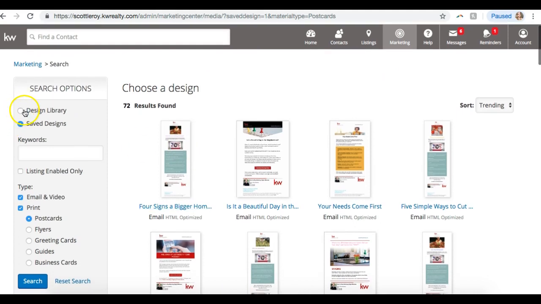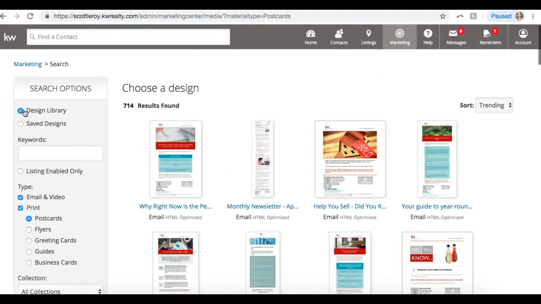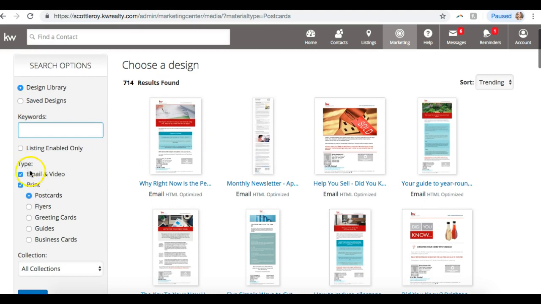I'm going to go actually to the design library. So the cool thing is we're just going to put together an email piece really quick. Any steps that are in the campaigns you can actually send out as a one-time email piece as well. So say you were looking at a campaign and you really liked step 3, you can come in here, search for that step, and then send it out to whomever you'd like. So right now we are looking at email and video pieces plus print pieces that are postcards.